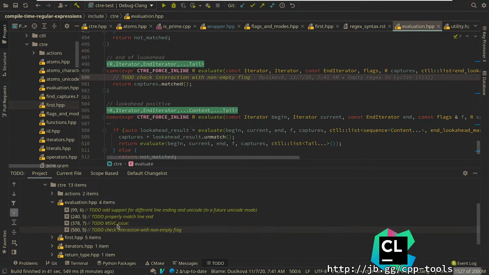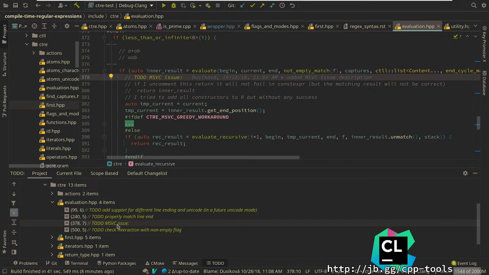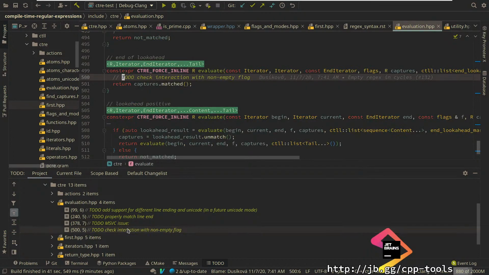okay. To do MSVC issue. Commented 3 years ago, 2.5 years ago. If I uncomment this, return it will not fail in context, but the matching result will not be correct. Ew, that sounds bad. Although I'd say over the last 2.5 years, it's possible Visual Studio has fixed that context per evaluation bug, but no way, no. Without testing. Check interaction with non-empty flag. Sounds like a test case that needs to be written still.